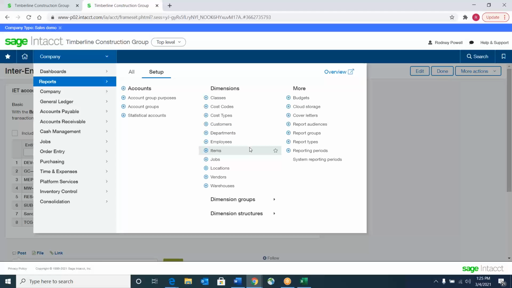So what are dimensions? Dimensions and dimensional accounting, it's a couple things. It's a way that you can track data that allows your users to slice and dice financial information according to your business needs. It's a way you can also streamline your chart of accounts and tag the various transactions in the system with the components that are relevant to your organization.